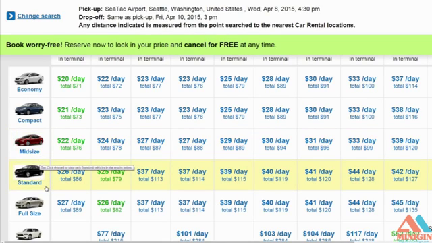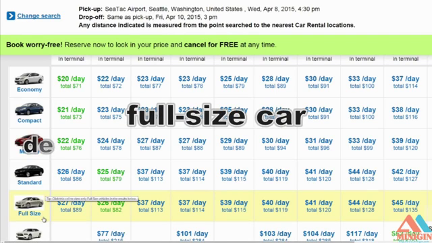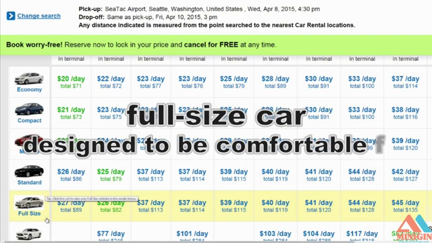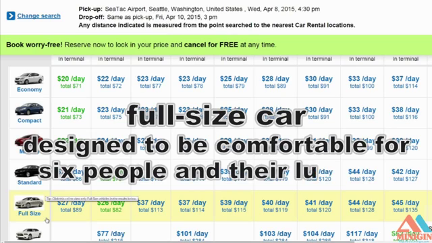Standard car, which would again be like a mid-size car, or a full-size car. Say I am traveling with a family, I need it to be a large, full-size car. I need a large trunk in the back where I can open up and put my luggage.